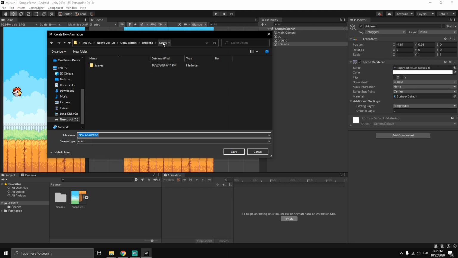So you just click where it says Assets and create new folder. And we will call this folder Animations, like this. And double click in the animations folder. And now we're going to give a name to our animation. Let's call it Flap, for example, or Fly Animation.